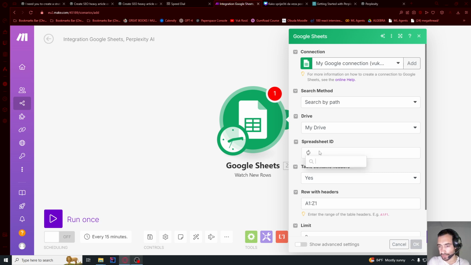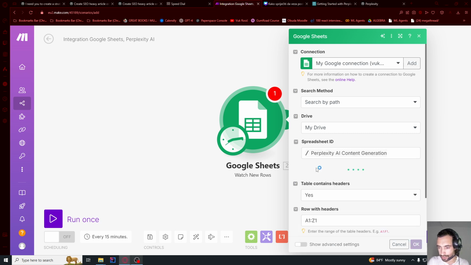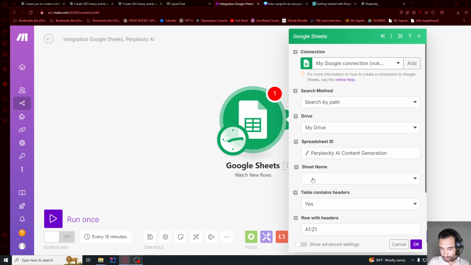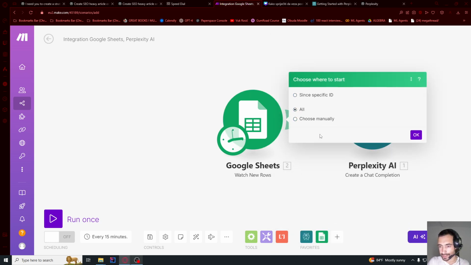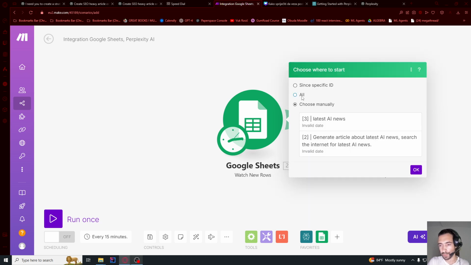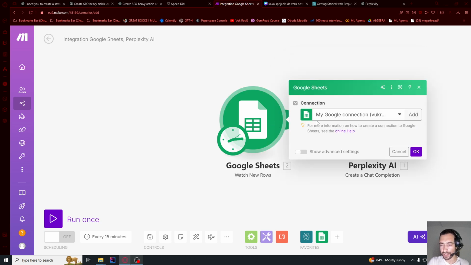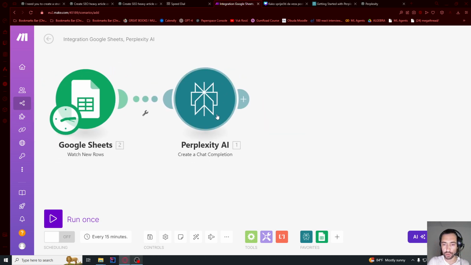Now let's click here to choose the file, and I'm going to search for Perplexity AI Content Generator. Sheet name is sheet 1. I'm just going to press OK. So let's start from all. You can also choose manually, then you can select where to start, either the first one or the second one, but I want to start from the beginning. I'm going to click here again and set limit 1, so we process one by one. Let's press OK.